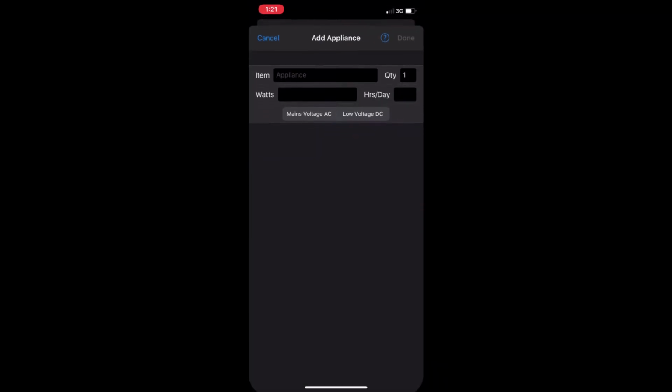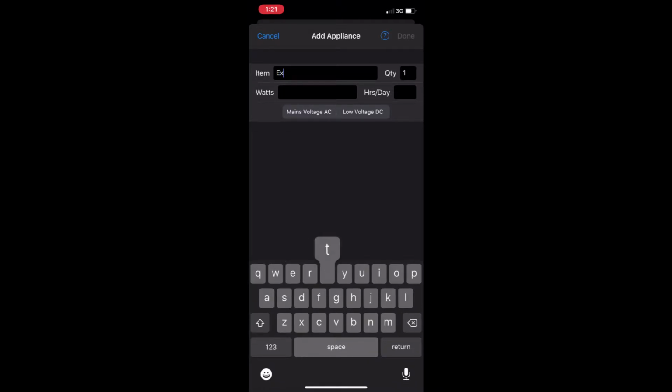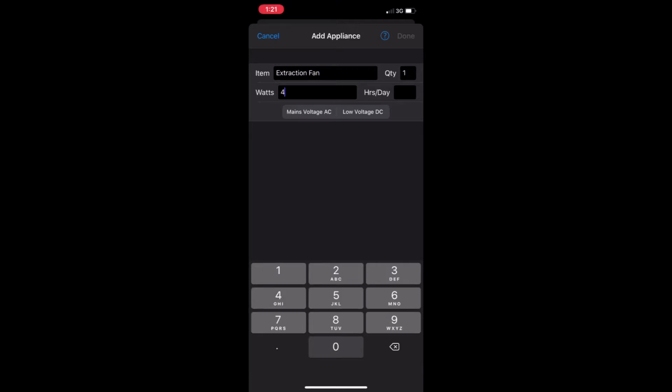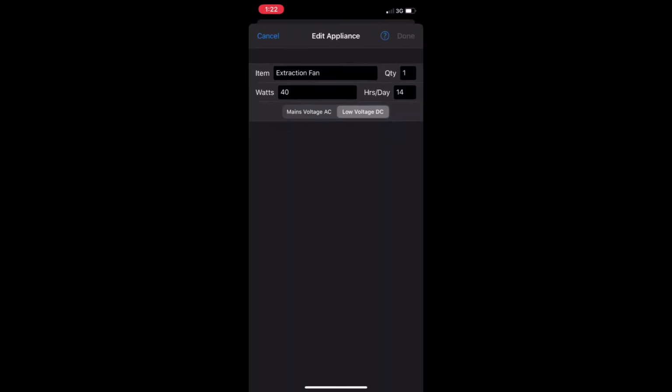Okay, let's repeat that process with our extraction fan. Which uses 40 watts and will need to run up to 14 hours a day in summer. Again, I'll tap low voltage and then Done. Okay, so now we can see both items on our list with their details underneath. You can also tap on each of these items if you need to edit them, or you can tap on Edit to delete any you no longer require.